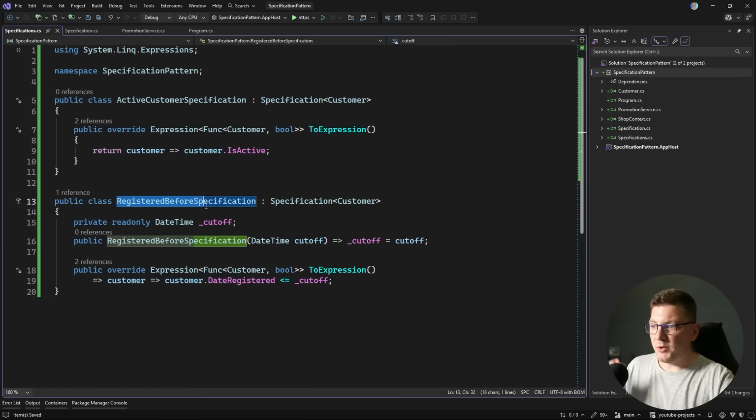And here I've got a registered before specification, where we can now provide our date time cutoff as an argument and use that inside of the expression. So we no longer have to hard code the 30 days check. Instead, we can pass in the datetime object of our choice, and that decides when the cutoff is.